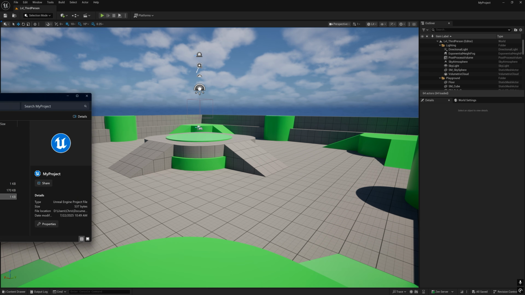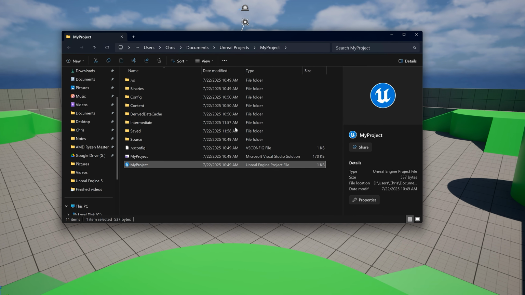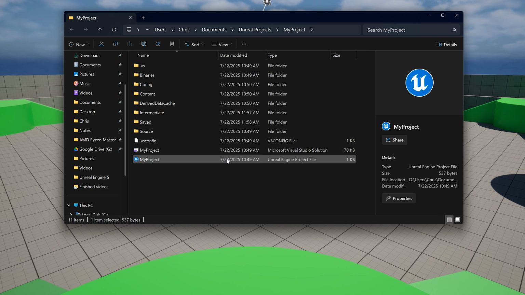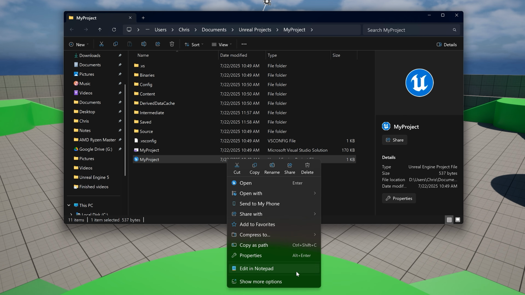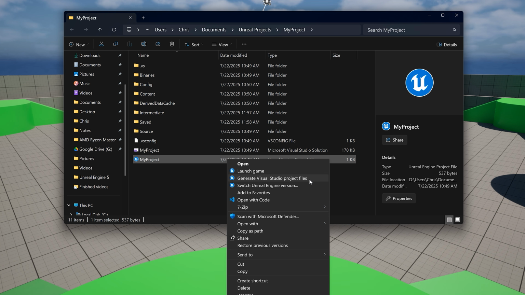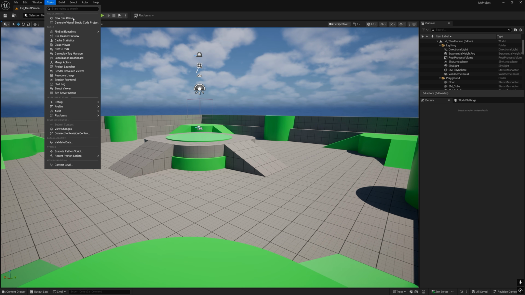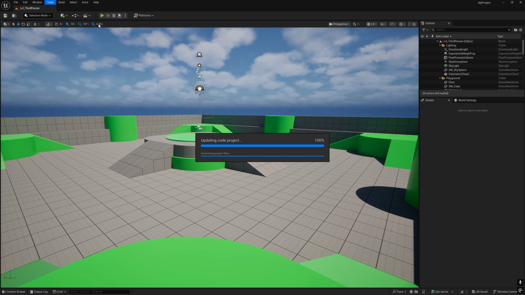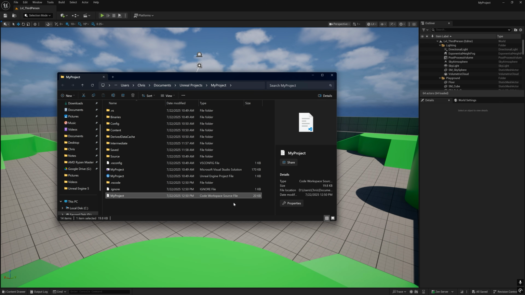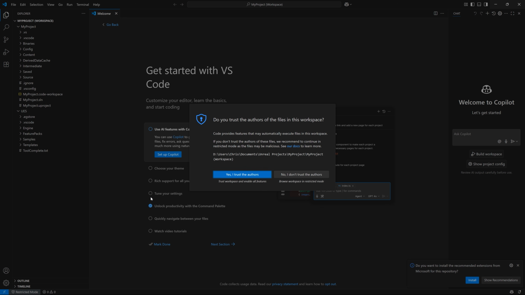Now in the directory where your Unreal C++ project is located, we need what's called a Visual Studio Code workspace file, which right now is missing. To get one, we can either right-click this U project file and select Generate Visual Studio Project Files, or go to the editor, select Tools, and click Generate Visual Studio Code Project. Once you have this code workspace file, open it up to view your project's files in Visual Studio Code.